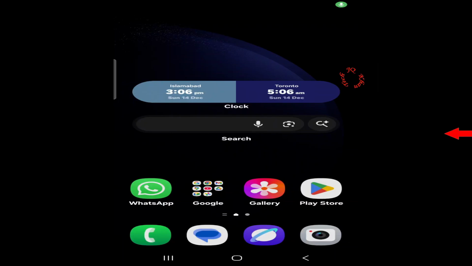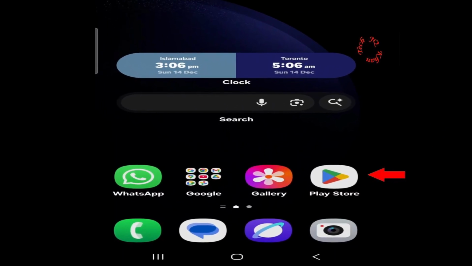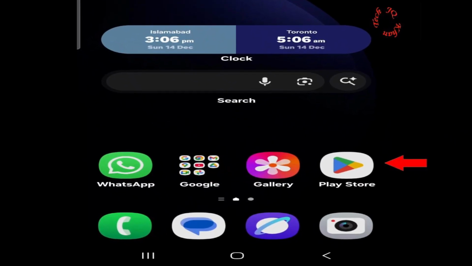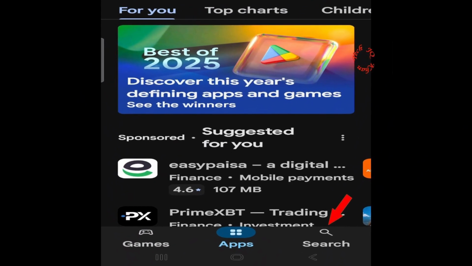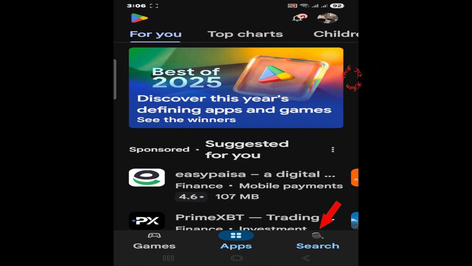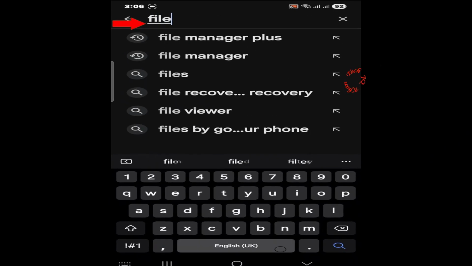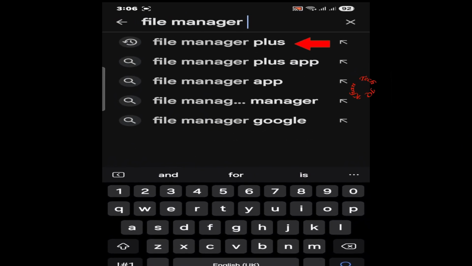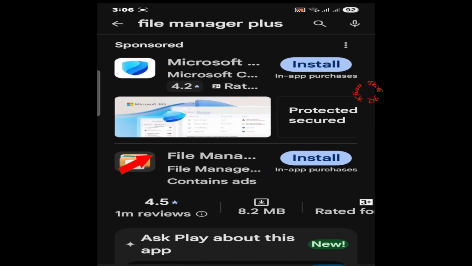Hello viewers, let's compress multi-files on any Android mobile for free and swift sending. So first click on Play Store and then click on Search and type in search File Manager Plus. It appears, so click on it and this is the icon.